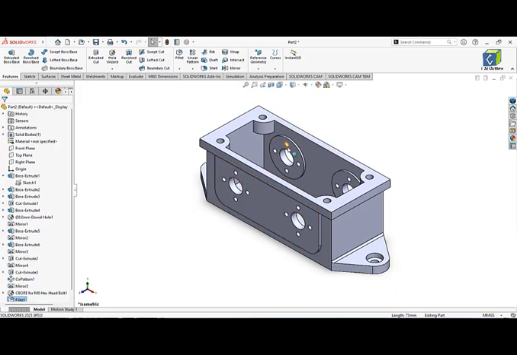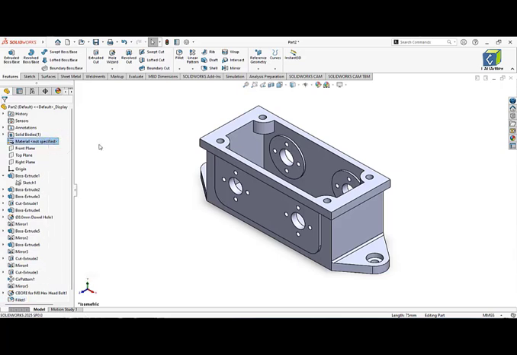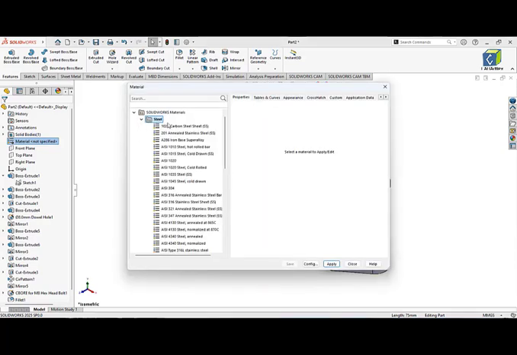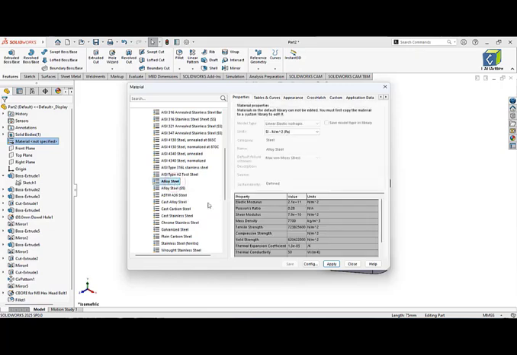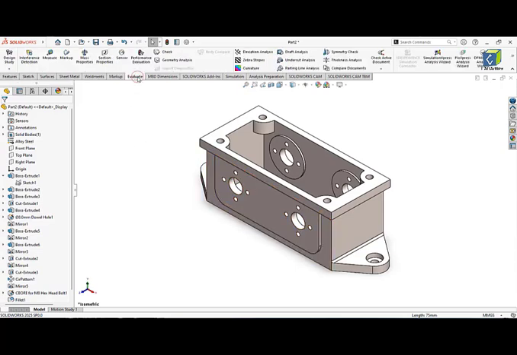So this is our gearbox casing, and to apply material, so edit material, and from steel, look for alloy steel. So alloy steel is here. Select apply, then close. So alloy steel is applied now, and you can check the mass of this casing.